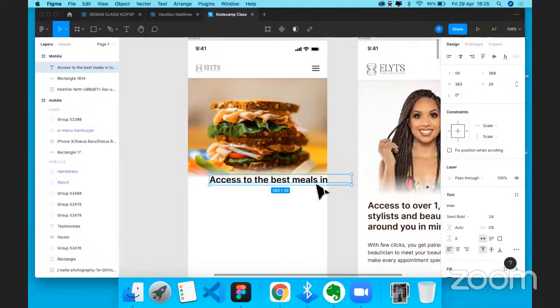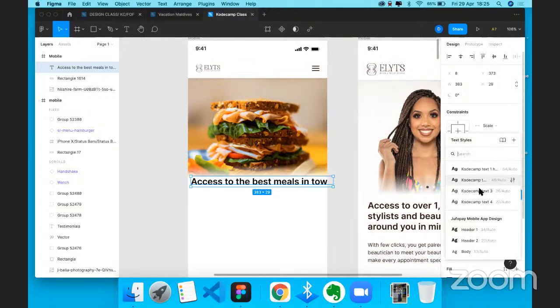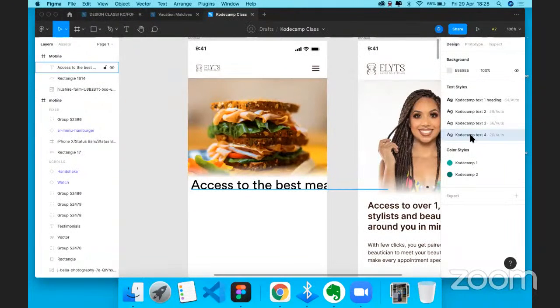So now remember we did something about creating style guides. So now let's try and use that here. So you can see I could just use this. It's too big, so I would not use that. Let me use this.